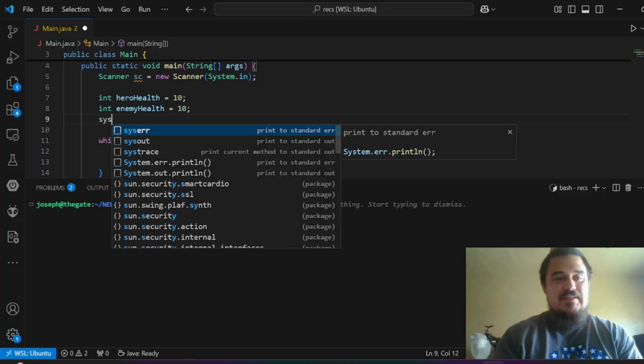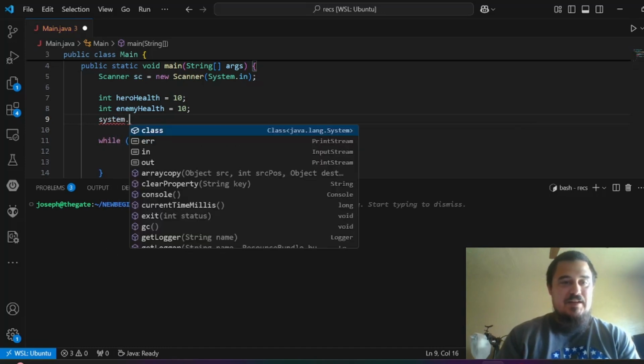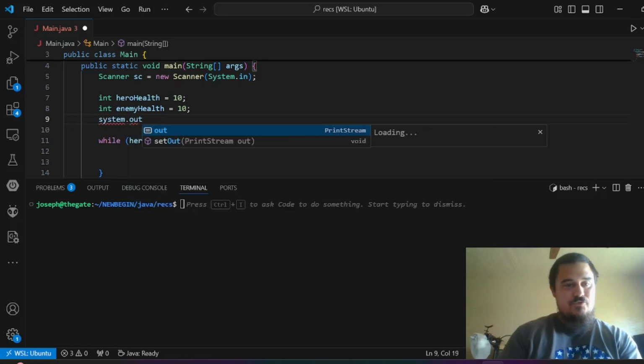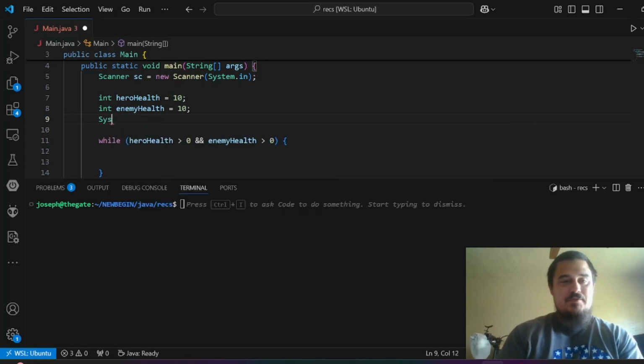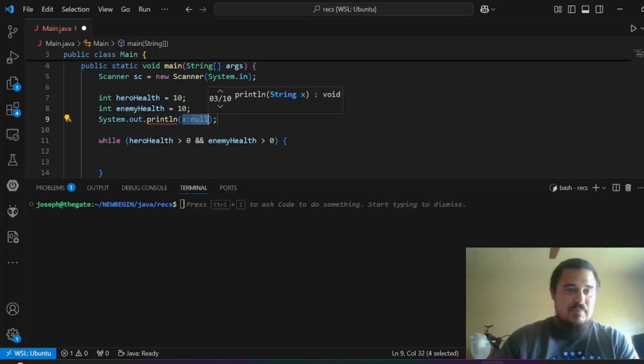It is just going to be System.out. Oh, it showed up for me. Sometimes it doesn't. System.out. Nope. It's because it's capital. System.out.println. There it is. That's what I'm looking for. This one. println. Yep.